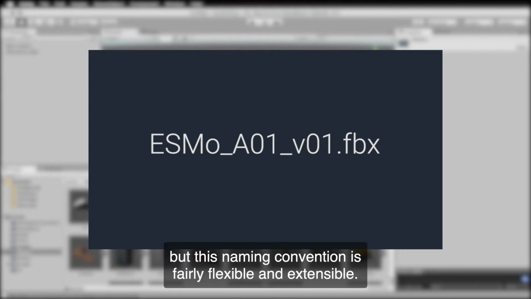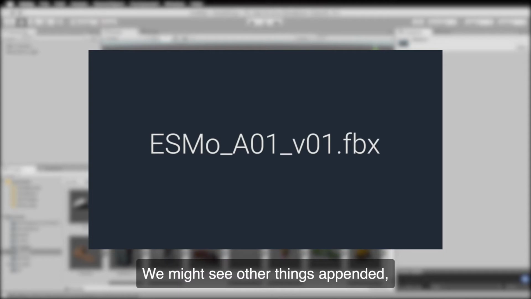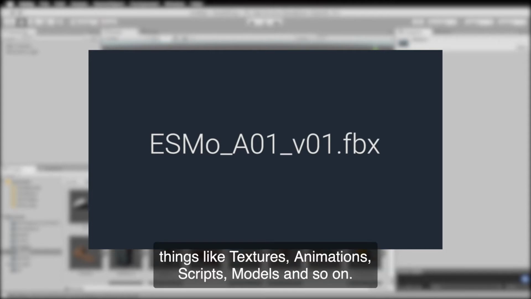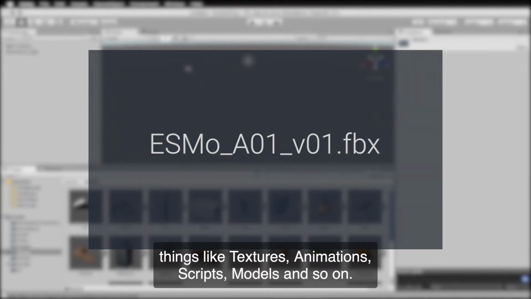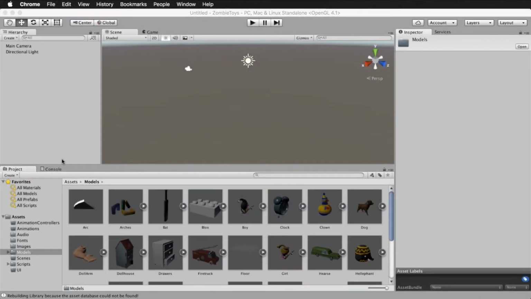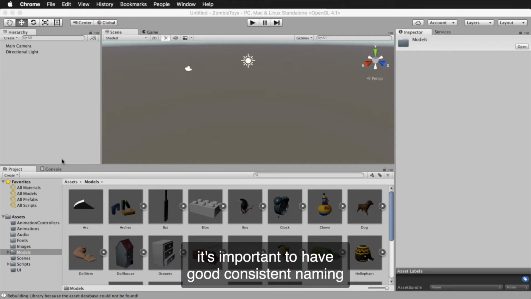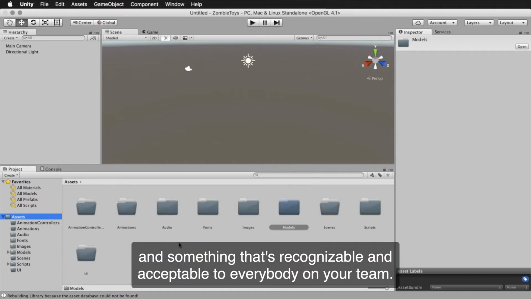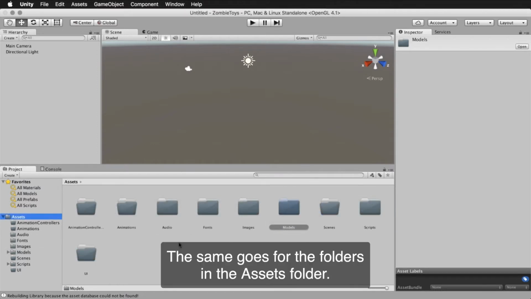We might see other things appended, so we can easily sort out in just a list of names things like textures, animations, scripts, models, and so on. In our Unity project then, it's important to have good consistent naming and something that's recognizable and acceptable to everybody on your team. The same goes for the folders in the Assets folder.